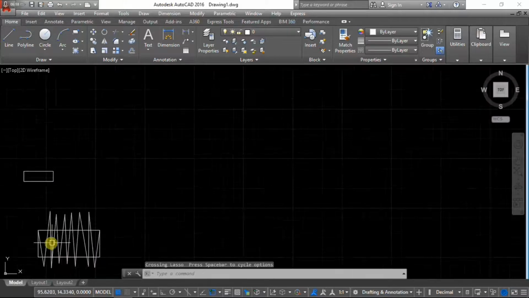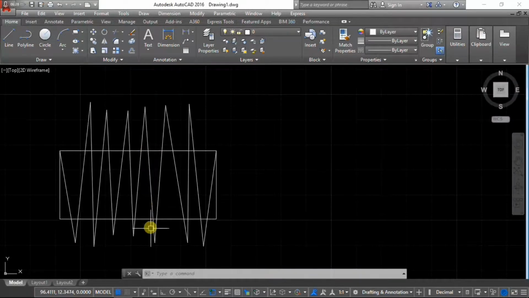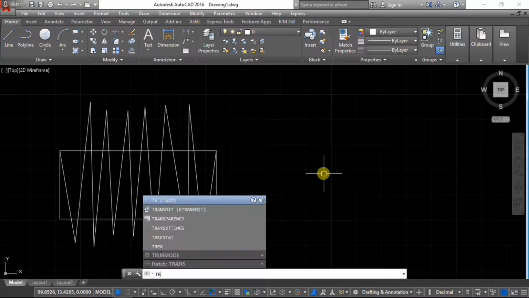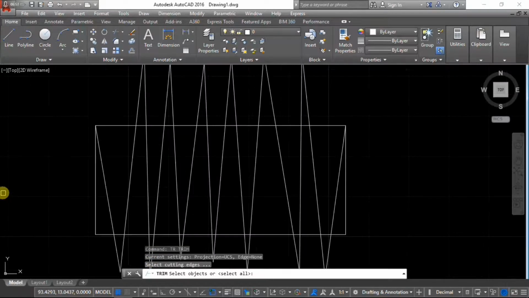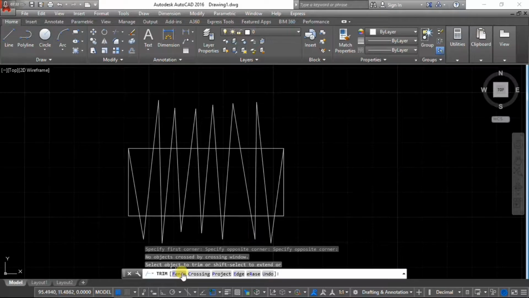See here, from this diagram, I want to erase only these lines. That is, in between these two lines. Let's activate trim command. Trim command is nothing but is used to cut the object. We will discuss in detail in the upcoming videos about trim. In this trim, we have fence, crossing like that.